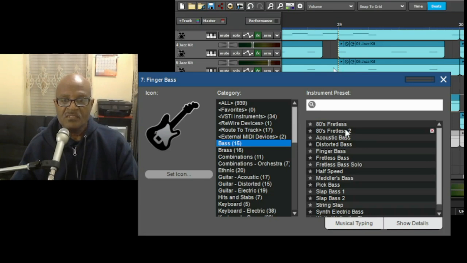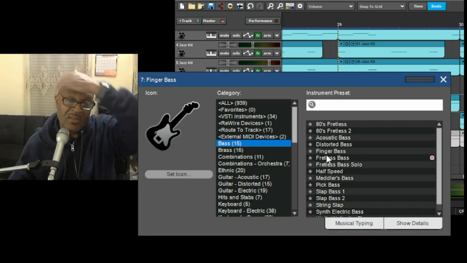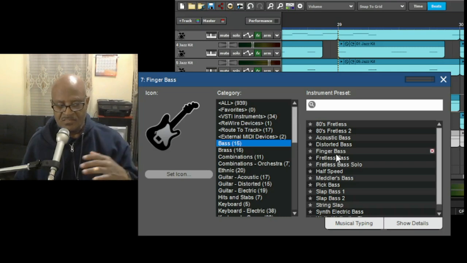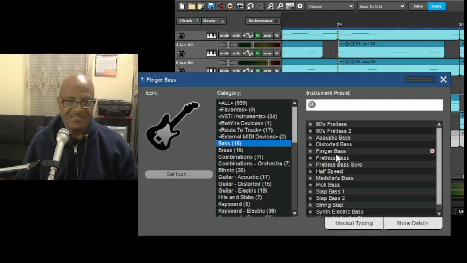Here you've got the 80s fretless, and then the acoustic bass, which really sounds nice. But for a lot of the feel I want to give with R&B, I select finger bass, and that's what I did. But what I found with finger bass is that you get some of those nice bass notes, but when you really want to get that deep, bottom bass, it's kind of hard to get that with the finger bass. So what I have to do is open up two tracks.